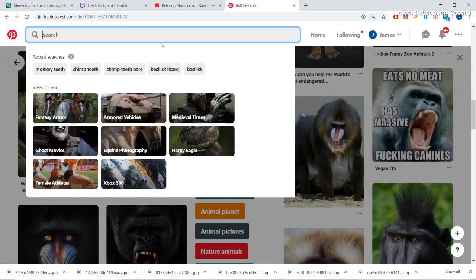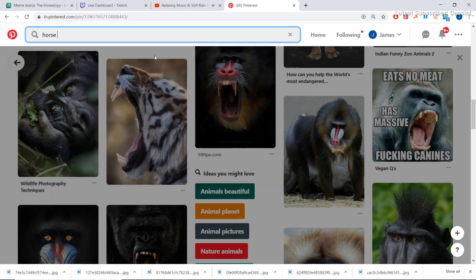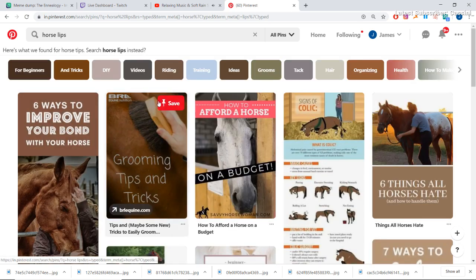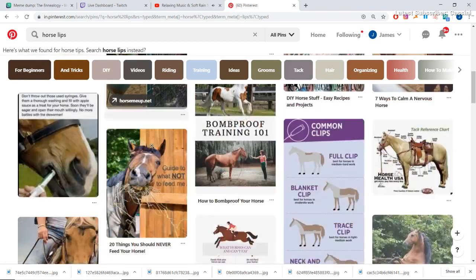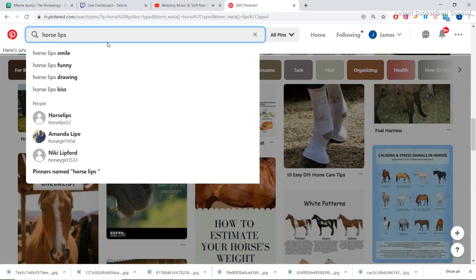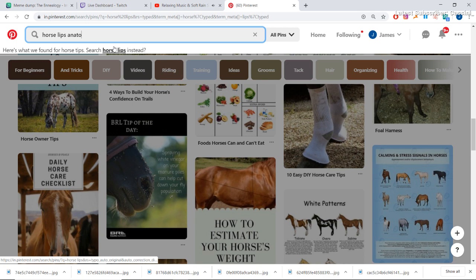Okay, so I want to look at next, if I have the chance to, let's look at horse lips, because horses can curve their lips backwards to bare their teeth. So I really want to look, not horse tips, horse lips, please. Let's just grab, because I want to see the musculature of the orbicularis oris, I wanted that one. I want to see exactly how that happens. So I might even go through the anatomy to this.